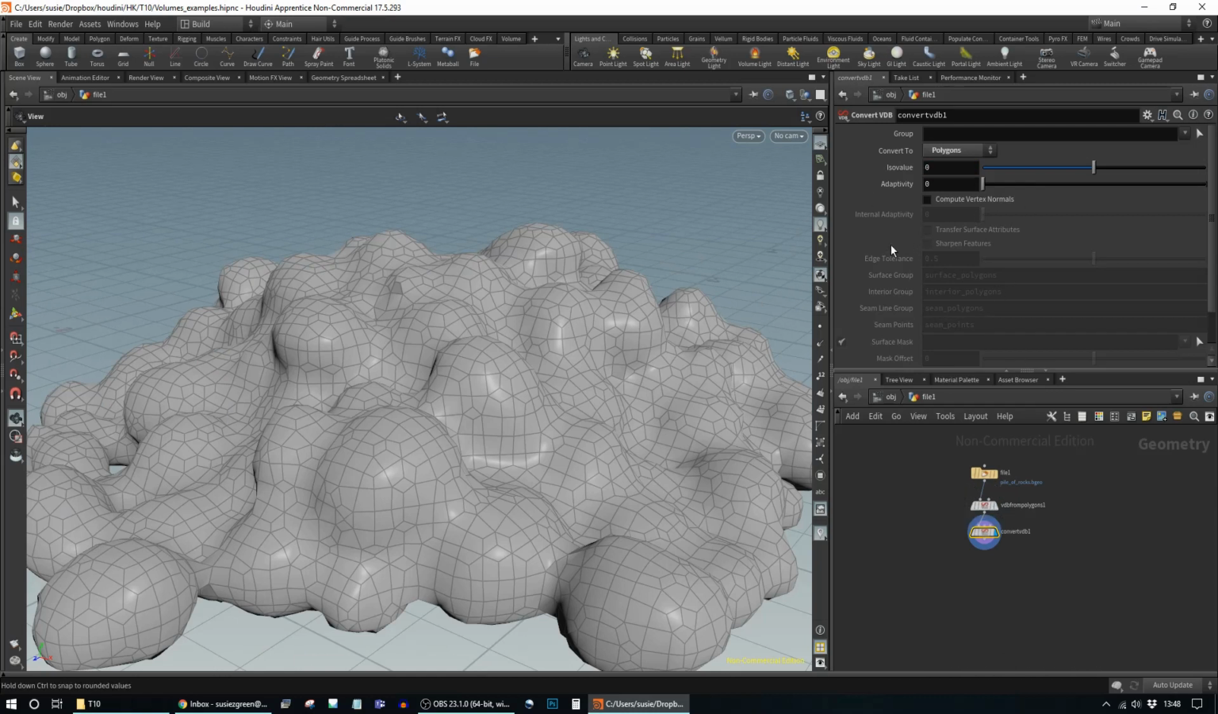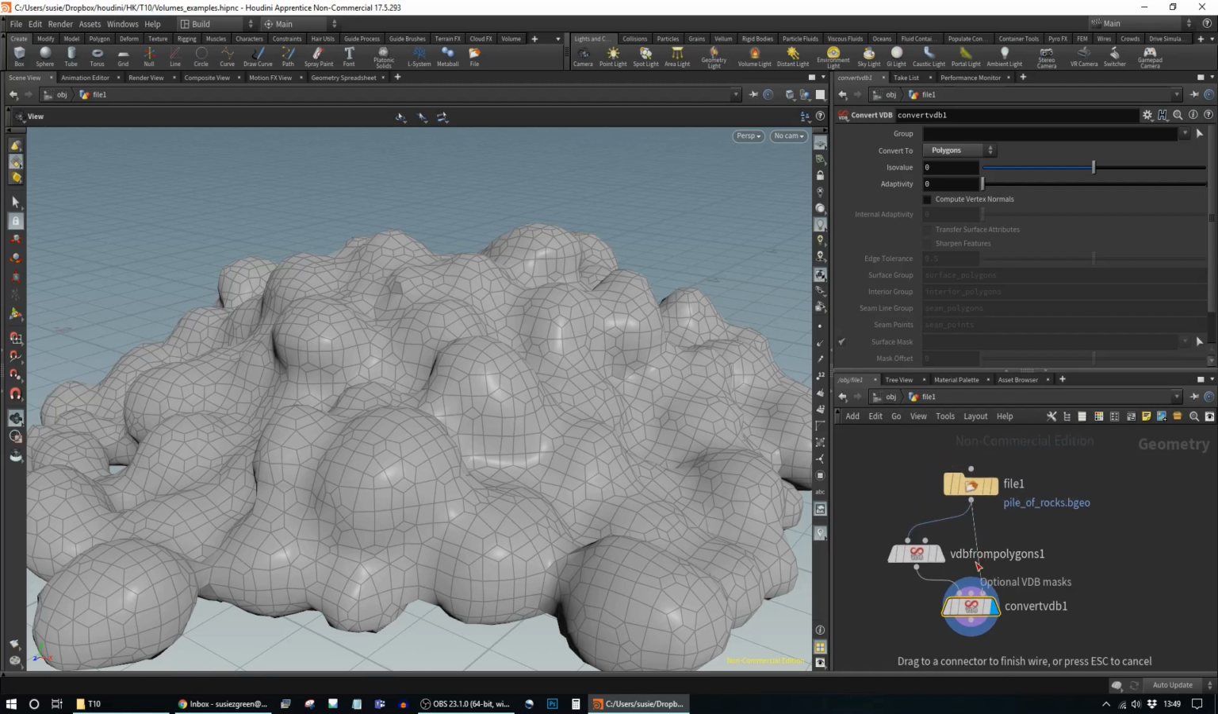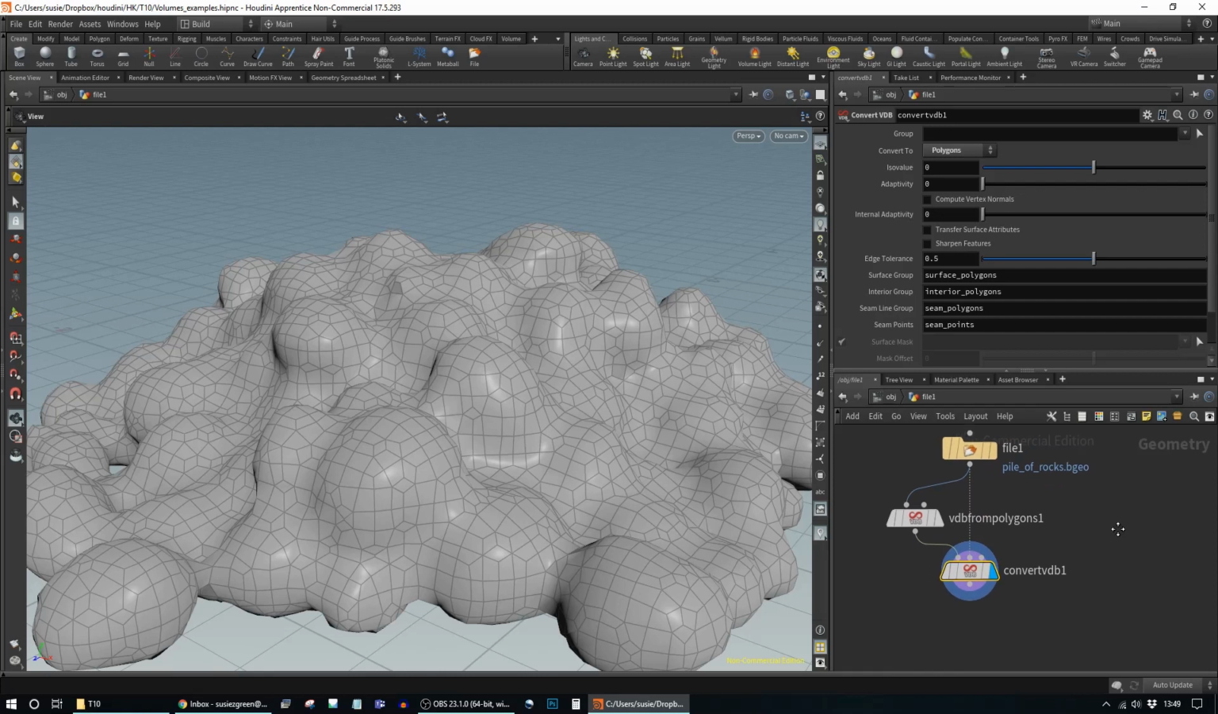Something else that isn't immediately apparent is you have a transfer surface attributes option in here, which is like a simple shortcut to what you would do with a transfer attribute node. And the reason it's grayed out is because you need to plug something into the second input on your node. So in order to get this working, we want to plug our file into the second input, and now you'll see this is available.